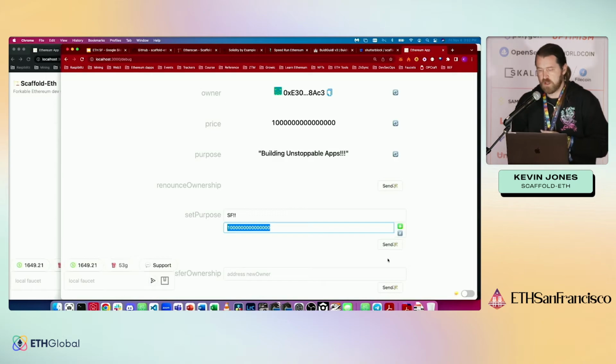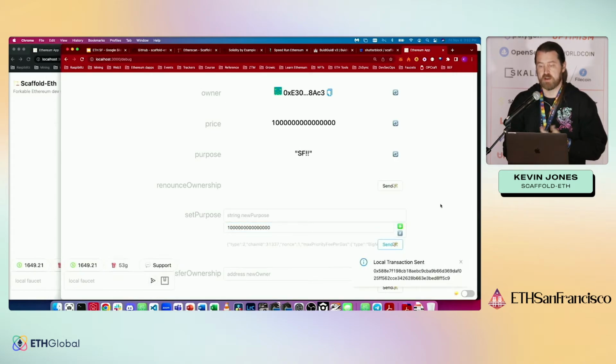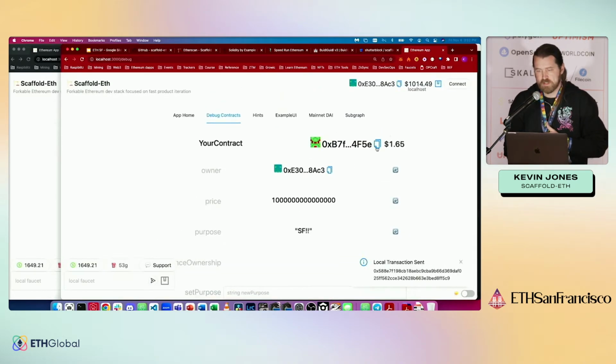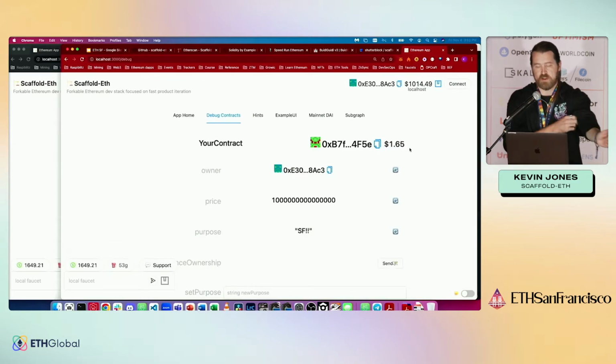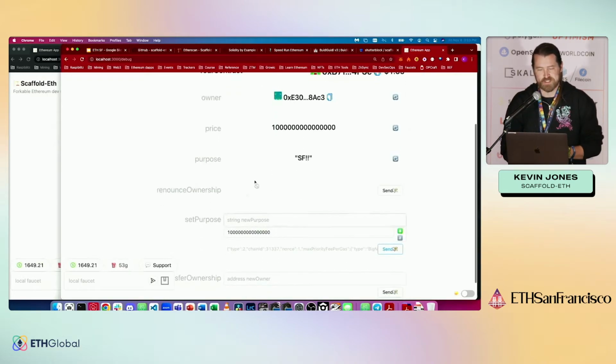There's support for that. And now if we hit send, it's going to allow us to do that, right? And so now we see that the smart contract actually has some value, right? It's got $1.65. But at this point, it's kind of black holed. It's stuck in the contract because we have no way to really get the funds out, right?